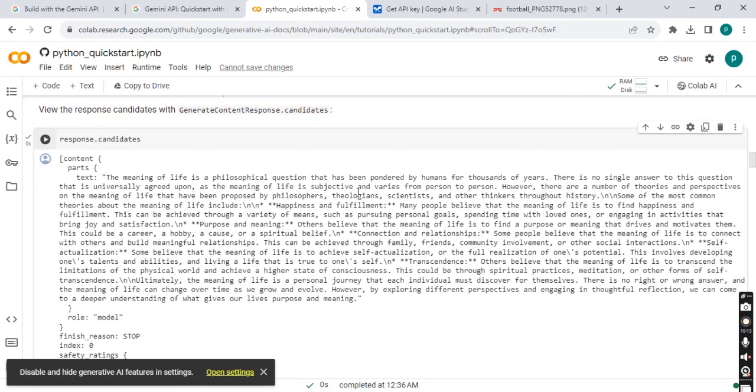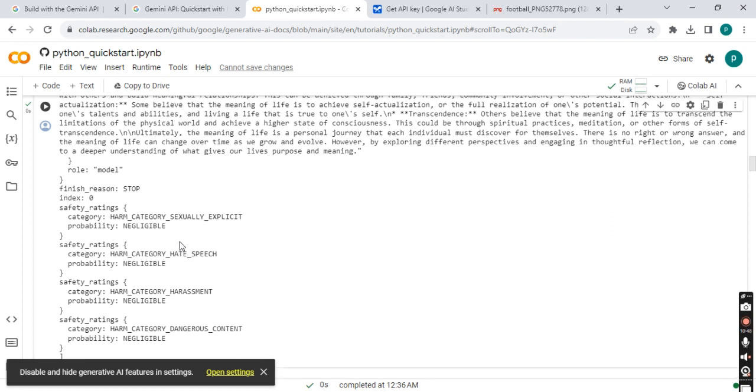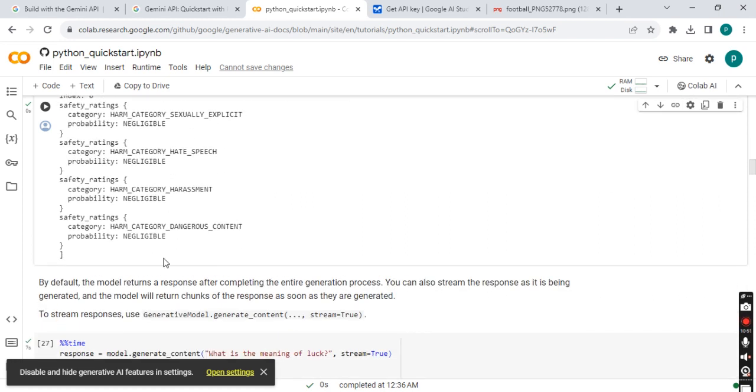As you're seeing, these are the different candidates. The first one is: life is all about happiness and fulfillment, and the purpose and the meaning. Likewise, these are the different candidates for this particular prompt that we raised. And at last it also shows whether the model is responding if any of these cases come up in terms of the safety features. Currently it's all negligible.